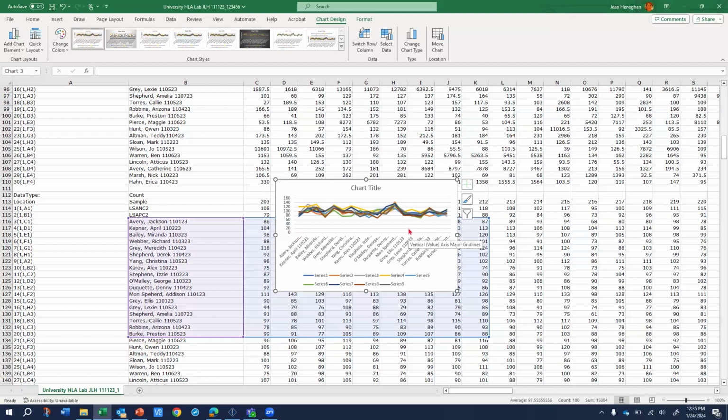Anything that you can do with an Excel file, you can do with a CSV file.